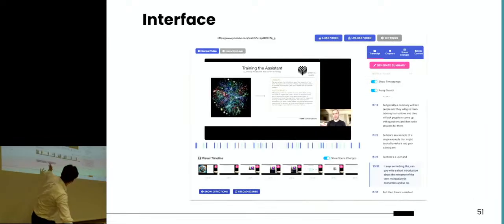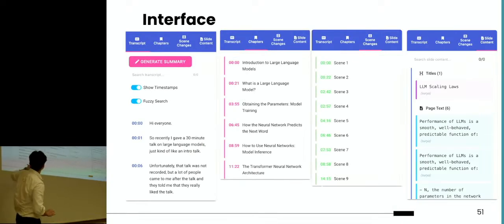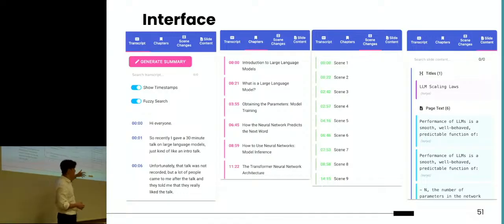Here is the interface that I showed you earlier, and on the right we have the different tabs, and these tabs show the different modalities. Here we have the transcripts. Here we have the chapters that we get thanks to our second contribution. Here you have all the transitions, all the cuts of the video. And then you have all the OCR results, this is all the text that is displayed on the slides.